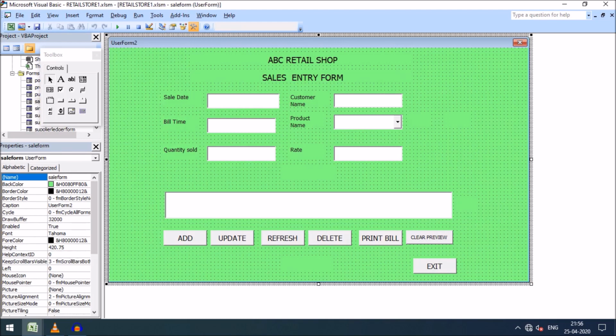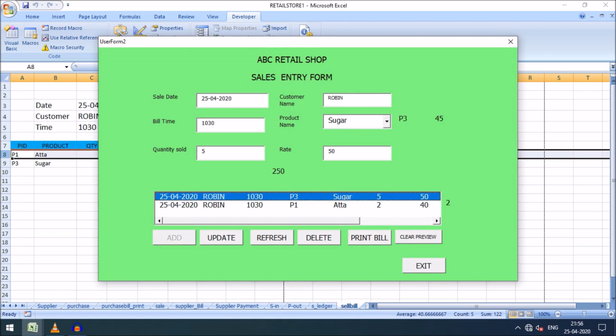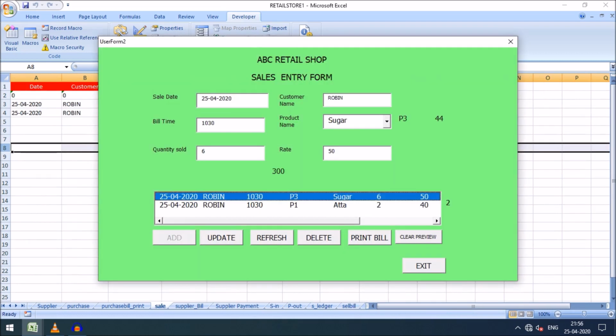So just going back here, if we want to update any record, suppose the bill time or quantity changes, say we need quantity 6 for this product ID. So refresh, update, see it has become 6 and the stock has decreased to 44. So friends, we can update this. It is similar to the purchase return entry form.